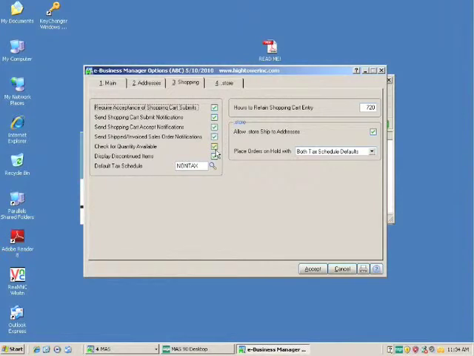Also, this is really important too, check for quantity. A lot of companies on their websites, they don't want quantity to show. They don't want a customer to know that they're low on quantity on something. They just want them to place the order. So you have the ability to display quantities or turn quantities off. It's up to you. This is another nice feature.